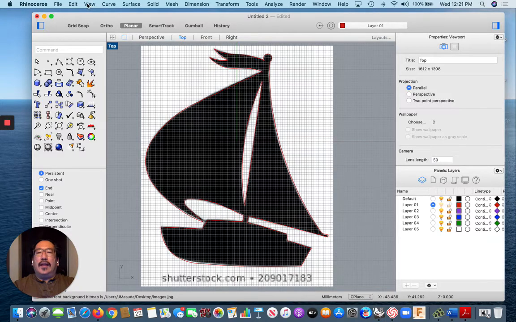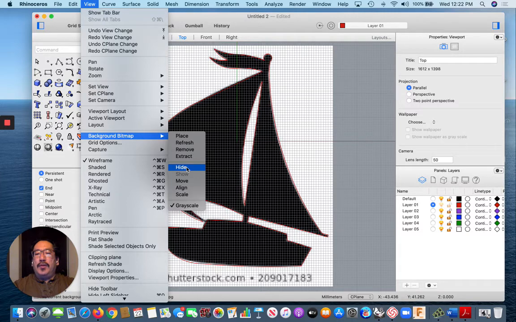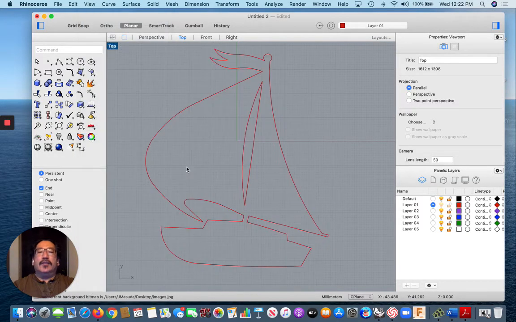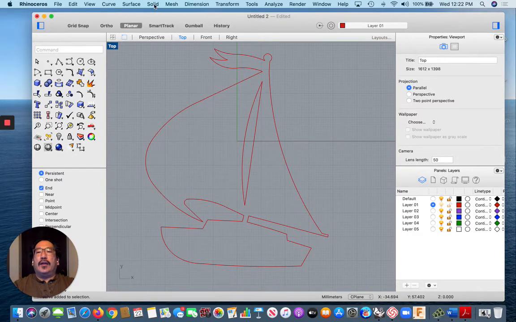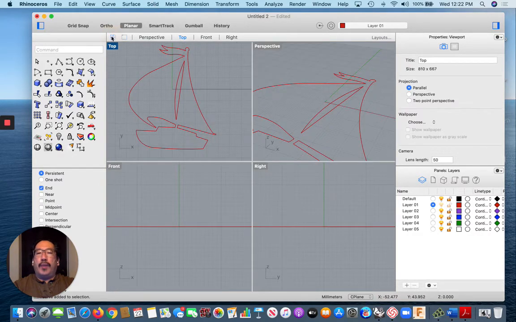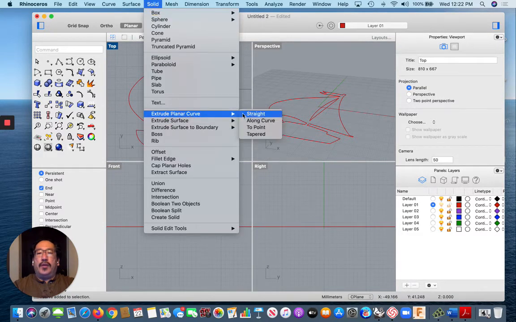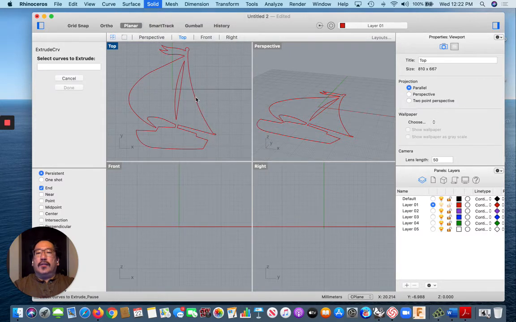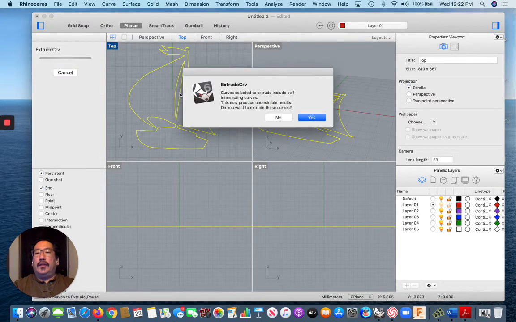So now that I've got that all drawn, I'm going to go to View, Background Bitmap, and use the command Hide so that I don't see the lines. All right, so all the lines are joined. Now let me go over to the 4-panel viewpoint so you can see this happen better. There we go. Solid, Extrude Planar Curve, Straight. Select the outside line and the inside line. Hit enter when I'm done.